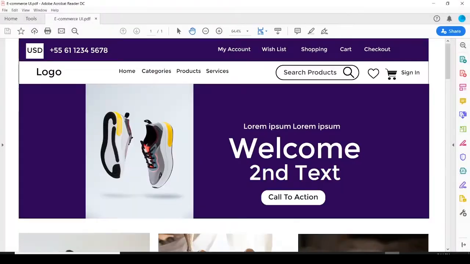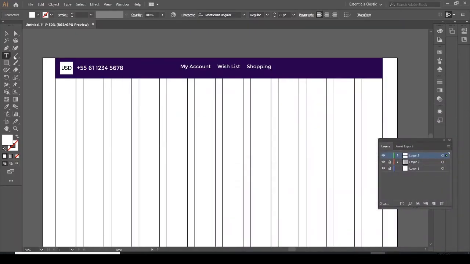And the next item is cart and checkout. So for that, let me make another copy. This should be shopping, and this is cart, and the next is going to be checkout. Checkout, okay, not checkbook, checkout.